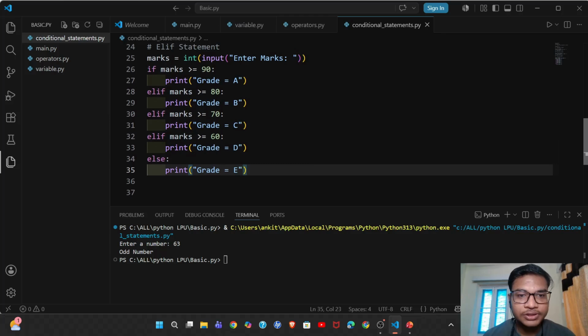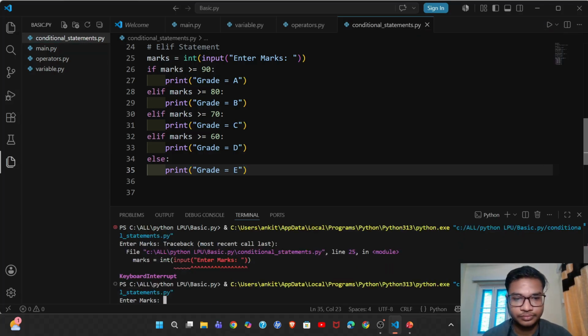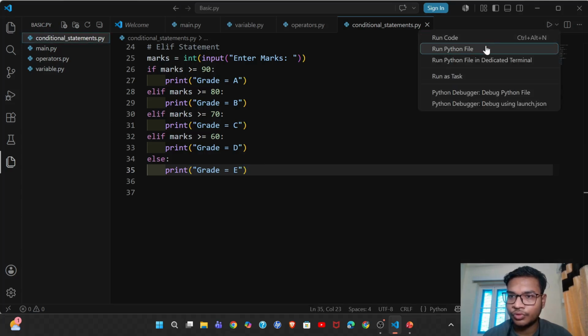So this is all about the condition: we take user input for marks, and if marks is greater or equal to 90, then print grade A. Marks greater than equal to 80, print grade B. If marks is greater than equal to 70, print grade C. If marks is greater than equal to 60, print grade D, and else print grade E. Now just run this code. Sometimes there is an interpreter problem, but don't worry.